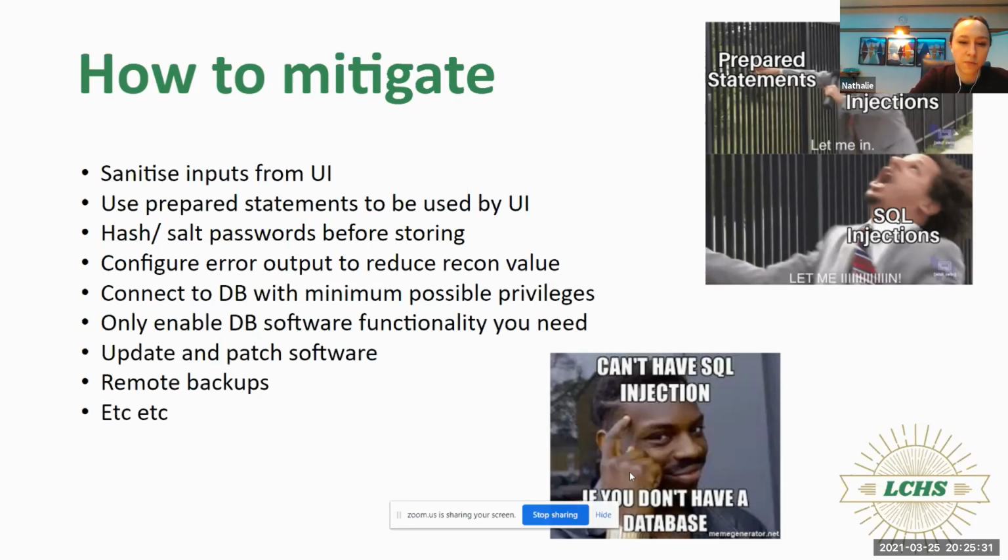Sanitize your inputs from the user interface and use prepared statements. So basically have safeguards in place so that the code going into those input boxes isn't just passed straight to the database without checking. Make sure we're checking it for bad stuff. Also, if you've got sensitive data in there, like passwords or financial information, encrypt it when it's stored. So even if attackers retrieve that information, it's encrypted and not useful to them.